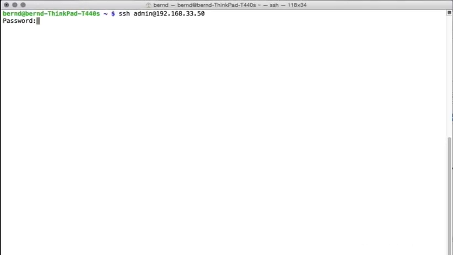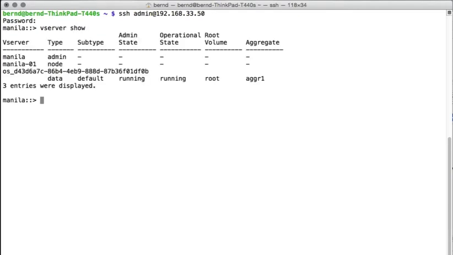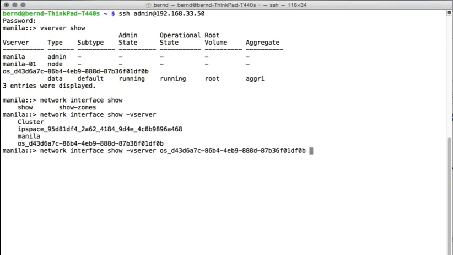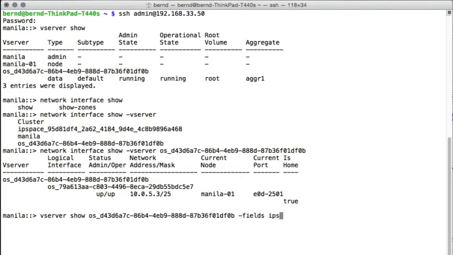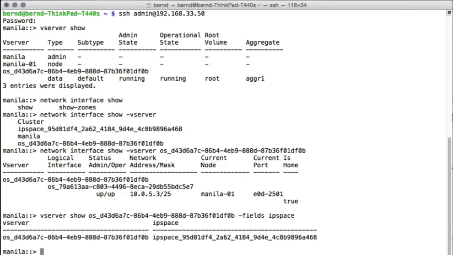So once again, log in to the administration console. Let's now look at the vServers using the vServer show command. And we see that an additional OpenStack vServer has been created. Look at the network interfaces for these vServers. We see there is a new network interface attached. Now let's drill down a bit deeper to verify that it's still in MTU size, which we requested.